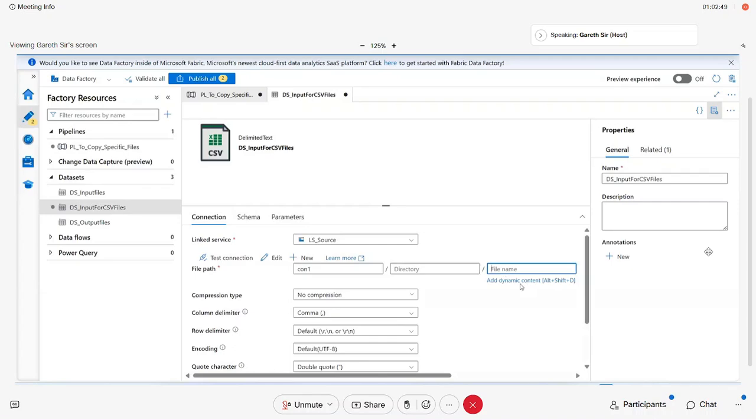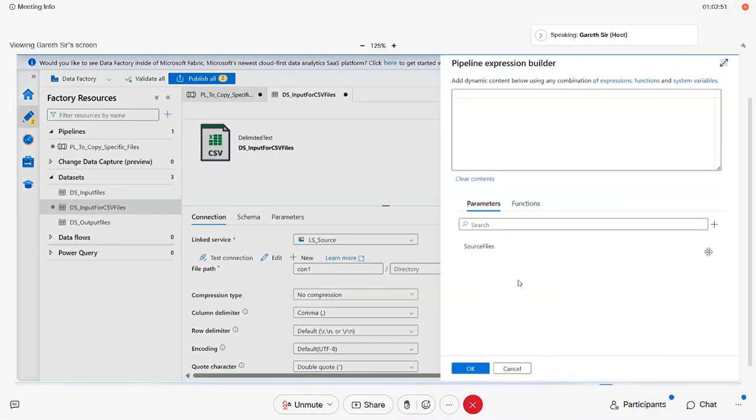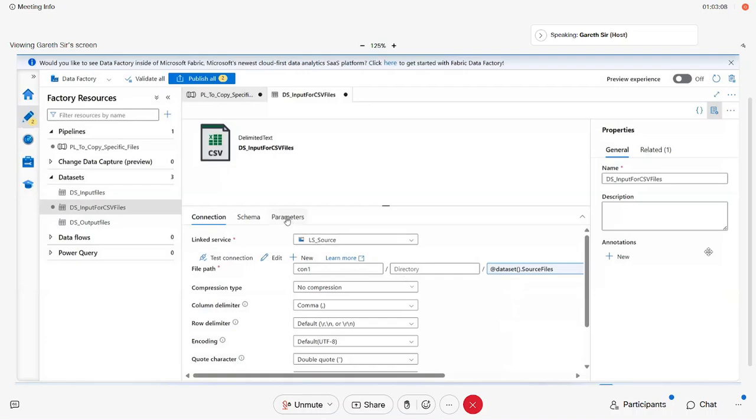Then click on add dynamic content here. Source files is the parameter we have passed. That parameter value I'm passing dynamically. Just click on this and the expression will get printed here in the pipeline expression builder. See guys, why am I defining a parameter here? Because I don't have one CSV file to load into my destination. I have multiple CSV files. Correct? So for that, I'm handling this dynamically with the help of parameters.